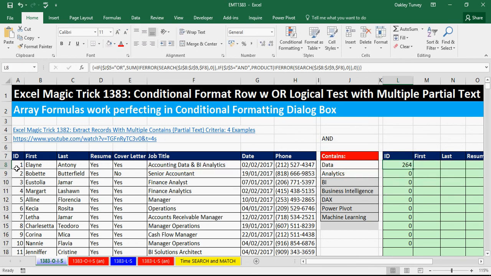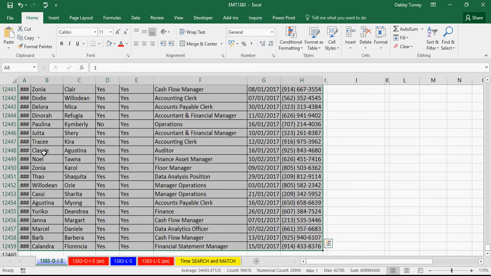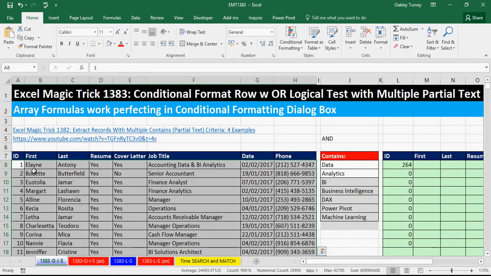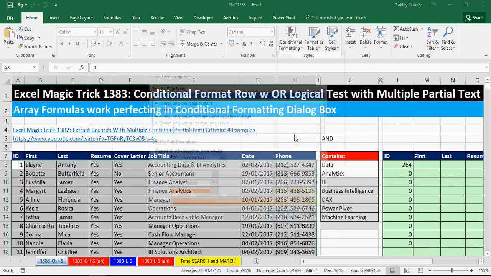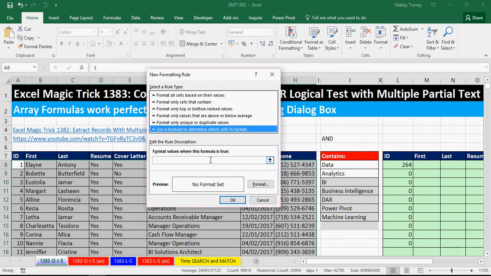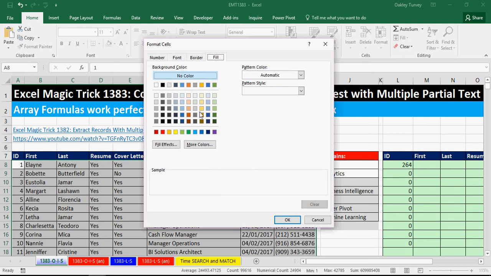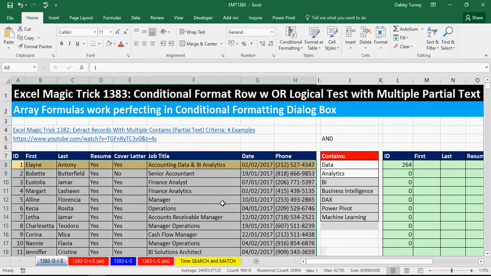I can now press escape, come back over here, do Control-Shift right down, and then Control backspace just to get back there. Go into my conditional formatting, new rule, I'm going to use the formula, paste it in, and I'm just going to highlight them in funky yellow. It's only found the one with the AND.